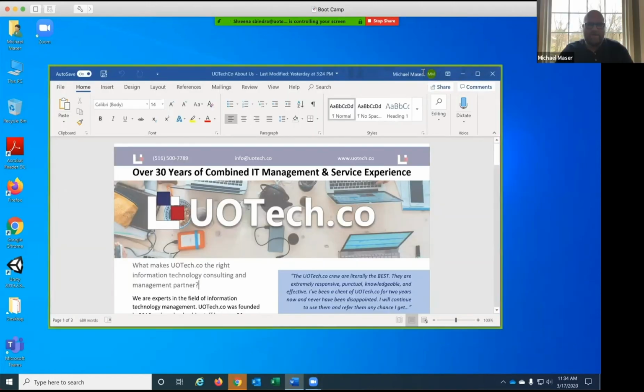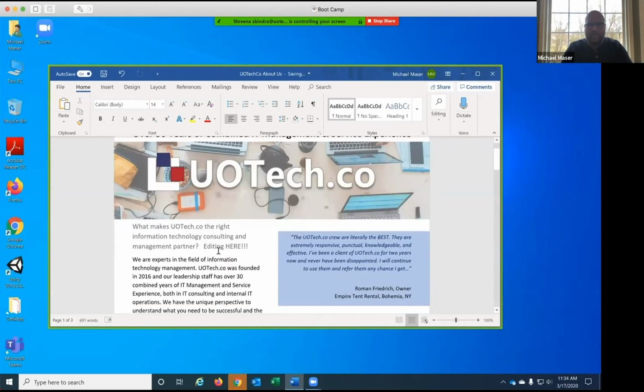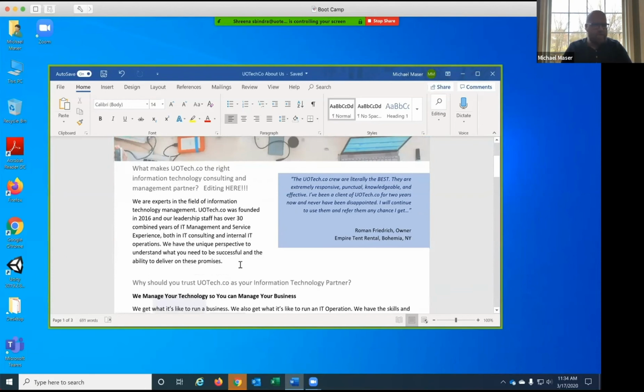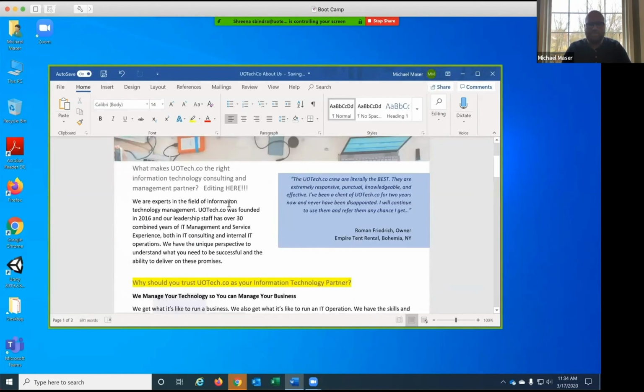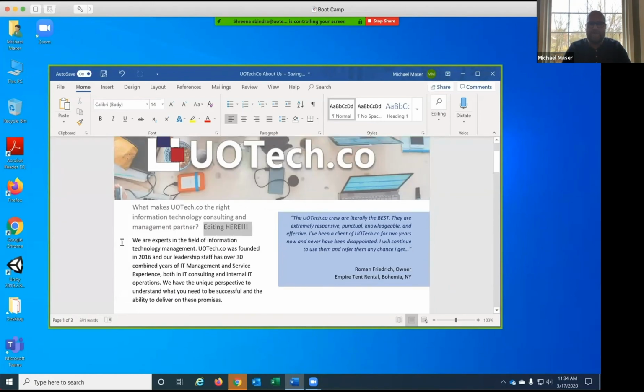Okay. So you can notice at the top, the green bar says Shreena is controlling your screen, and my hands are up. If you have the window, you can see that she is directly editing the document at this point. So the point there is for collaboration and communication. We can work together on these documents. It could be that you're working as if you're in the same room with others, literally working on the same document at the same time. Any questions about that?